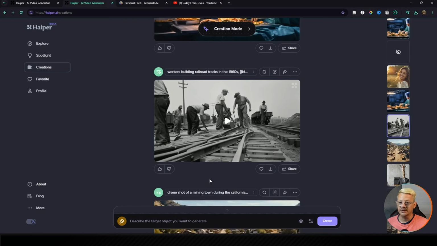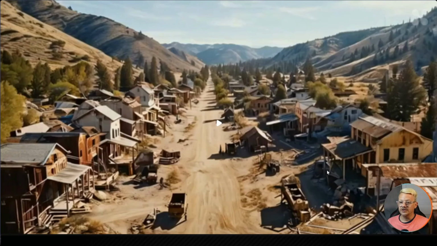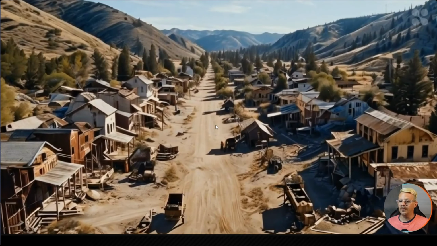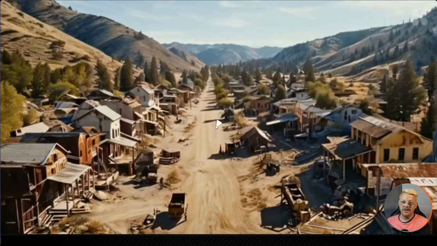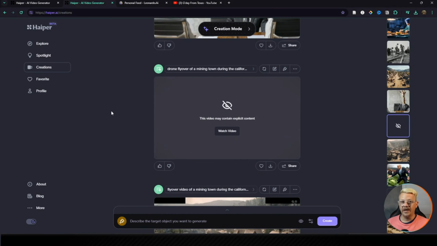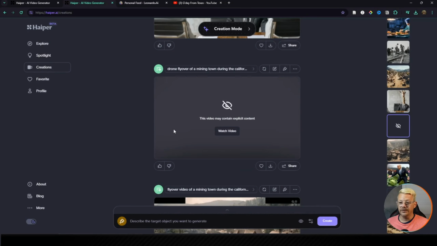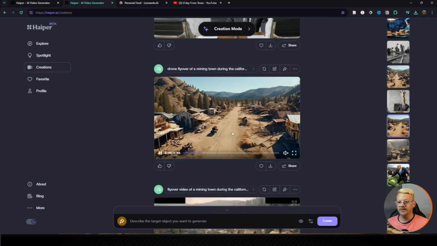They make no sense. Then I wanted to try one of the Sora examples where it had a drone shot sort of flying over the California gold rush town. So I just typed that in as a prompt. I didn't use an image, and this is what it ended up with. Not terrible, but not exactly something to write home about. Sometimes when I entered that prompt or a prompt similar to it, drone flyover of a mining town during the California gold rush, this one gave me the may contain explicit content. Don't know what's explicit about that.